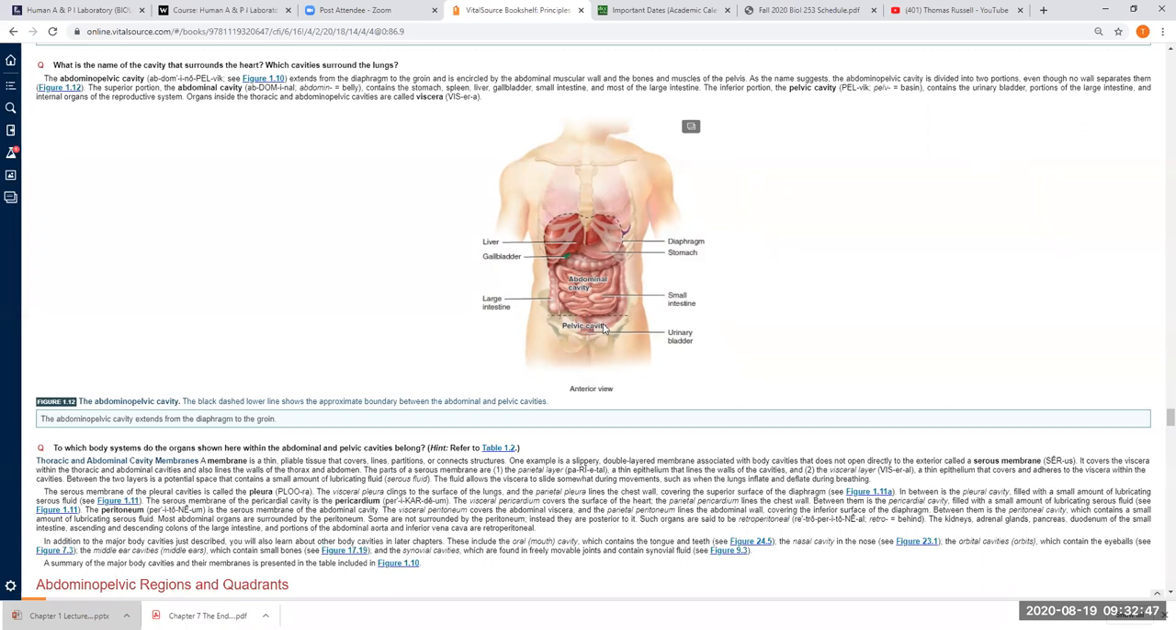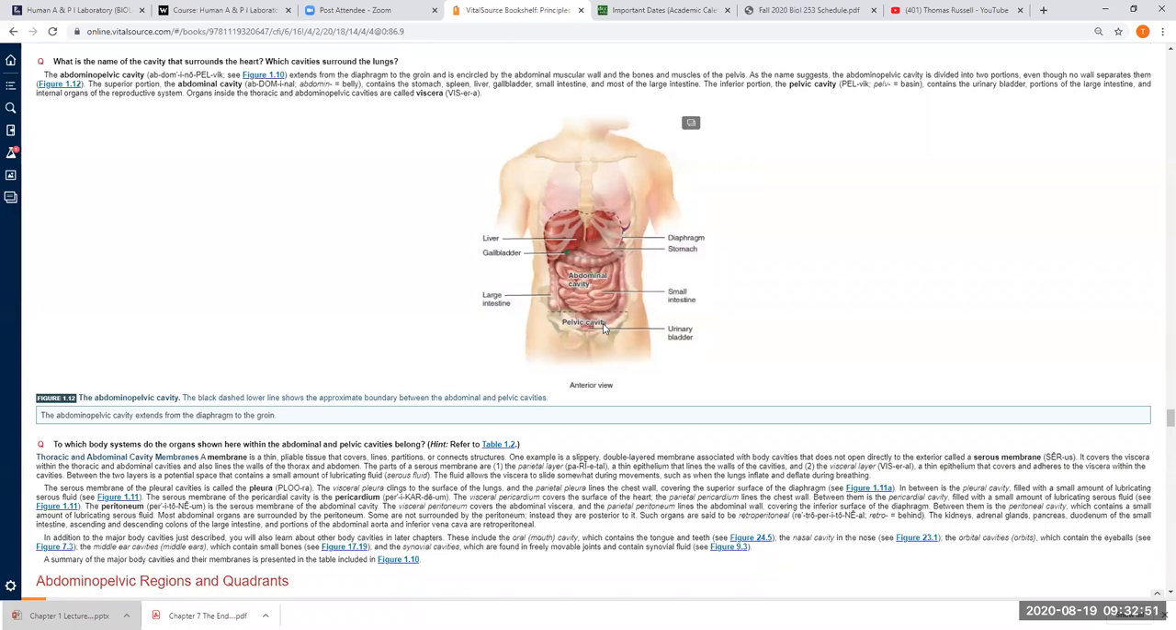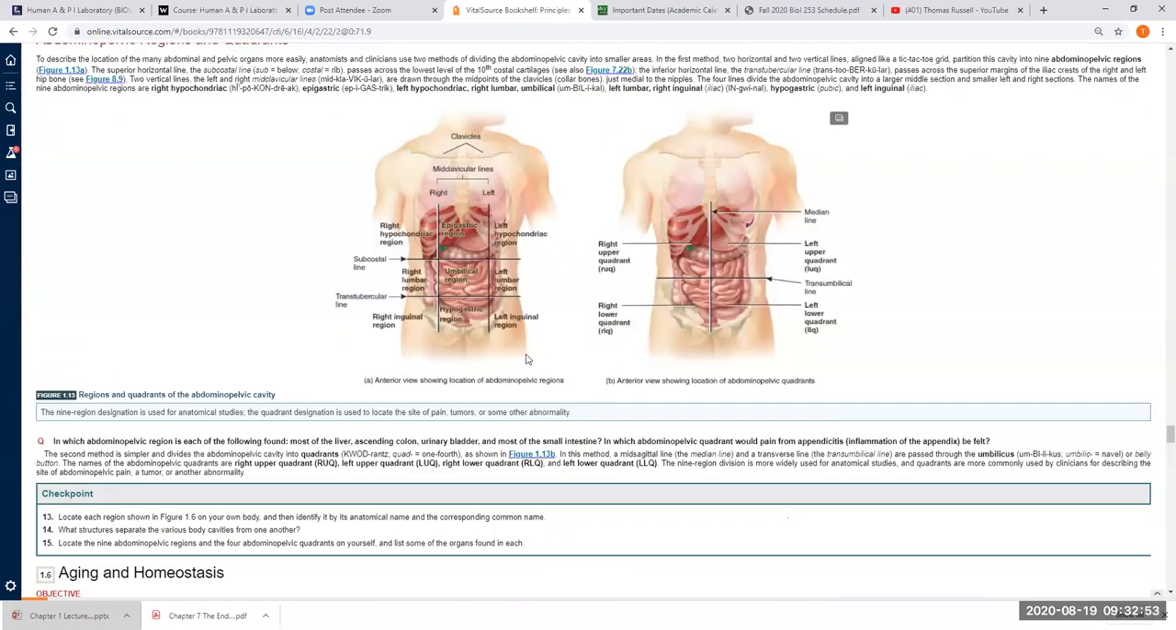So the reason why I say that is because a couple of the activities in the lab is going to ask you what name an organ that is in this particular region of the abdominal pelvic cavity. So we have to learn the names of regions of the abdominal pelvic cavity and the names of what we call the abdominal pelvic quadrants. So let's go over the regions first.